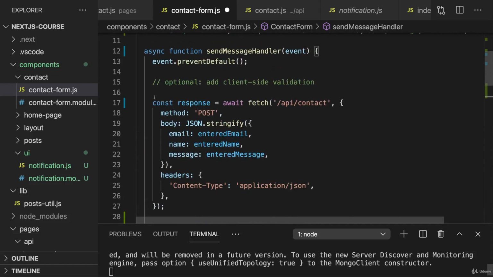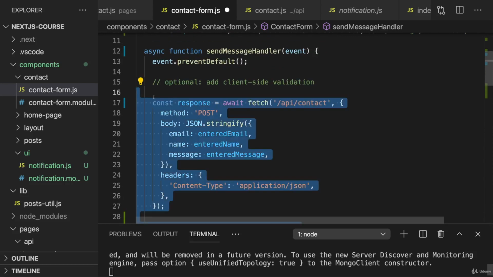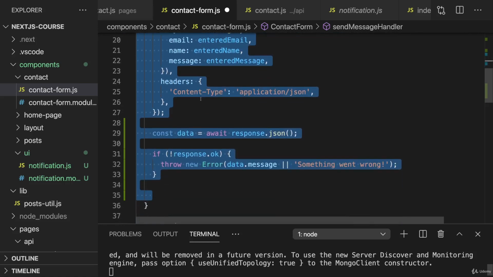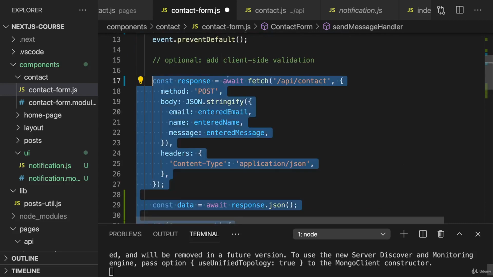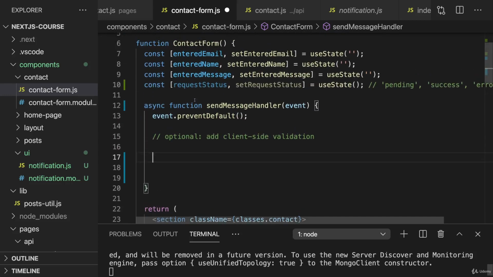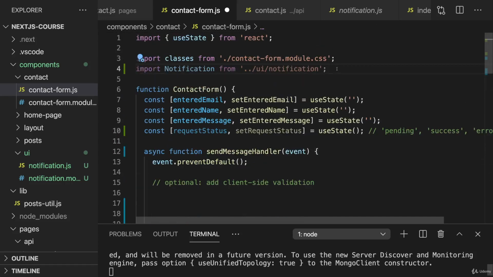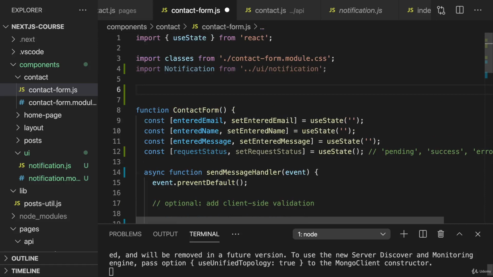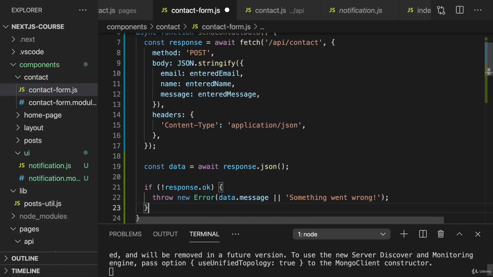Now, to not have all this HTTP logic in here, and to be able to conveniently try-catch the entire HTTP block in one go, I will grab that code here, where we fetch and parse the data and handle the not OK case, and cut that and move it into a separate function. A function which we can add in that same contact form JS file, or a function which we could add in a different file. Here I'll add it in the same file and add my async sendContactData function. So async function sendContactData.